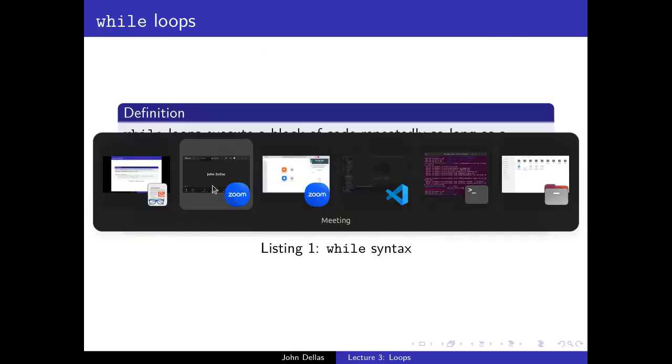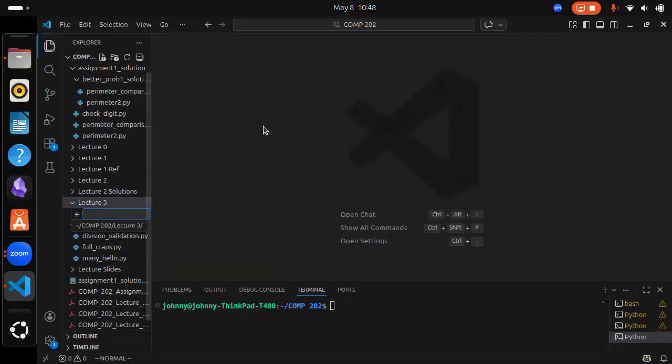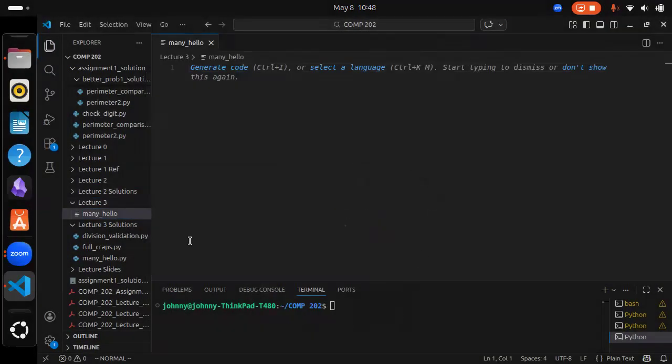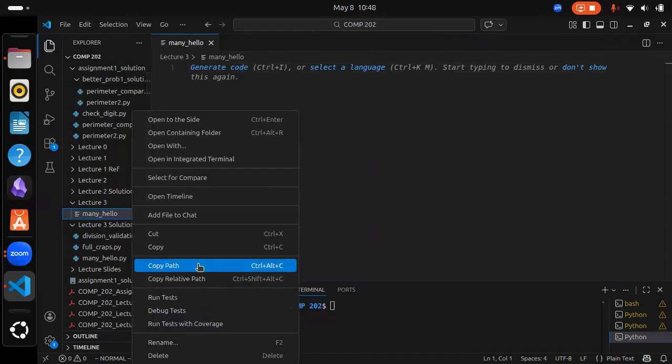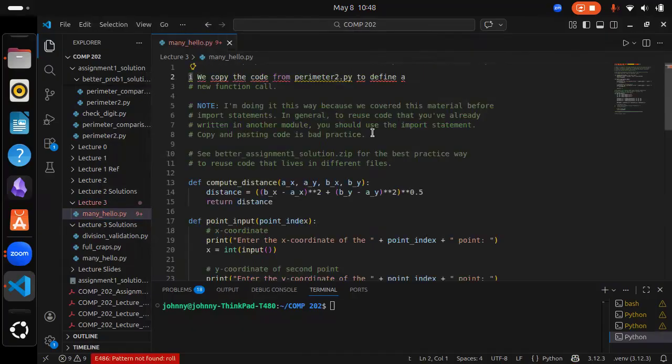I think that's the clearest thing to do. Okay, so let's make a new file and call it manyhello.py. So if you remember way back when, ages ago, to the first lecture of this course, like a week ago, one of the first things that we did was, oh, what did I do?